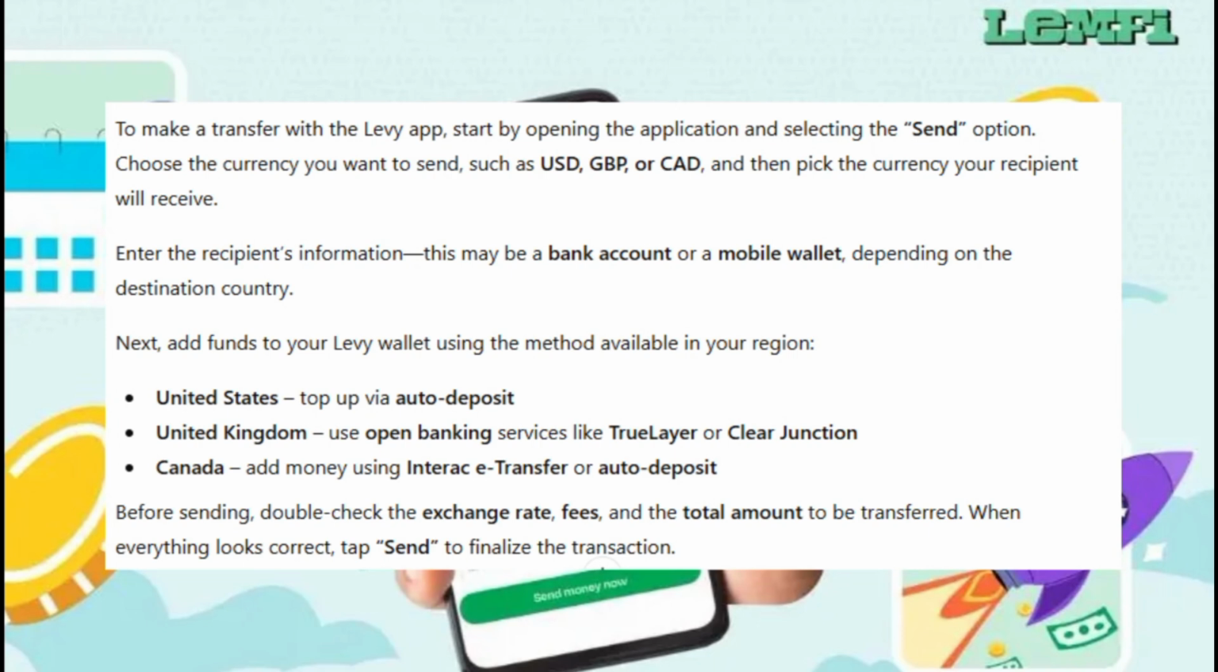But before sending, double check the exchange rate, fee, and the total amount to be transferred. When everything looks correct, tap send to finalize the transaction, and now you are all done.